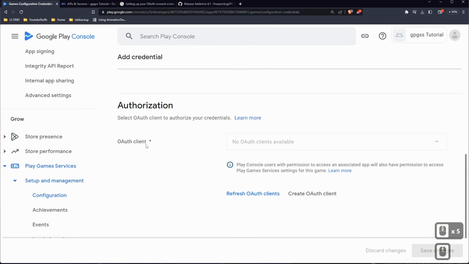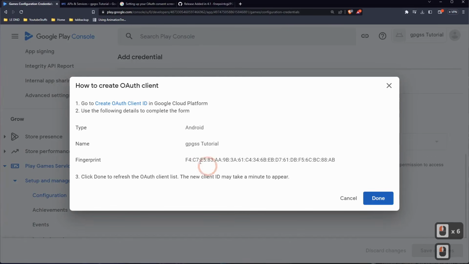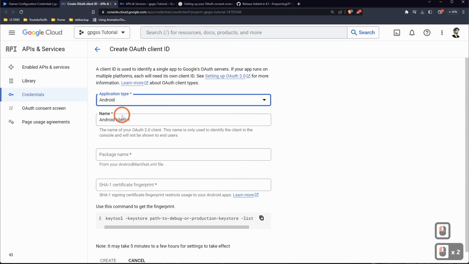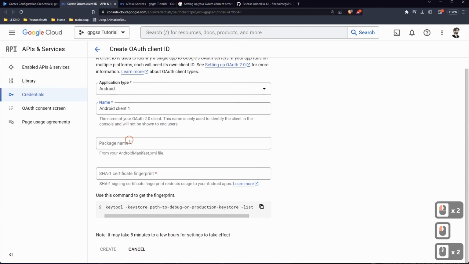And for authorization, saying, hey, we need an OAuth client. You'll see we have no OAuth clients available. So let's create one. So we'll come to create OAuth client, and we'll hit go to create OAuth client in Google Console. Authentication type, we're going to choose Android. We're going to name it Android Client 1.